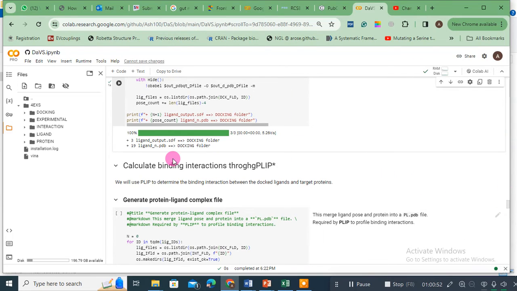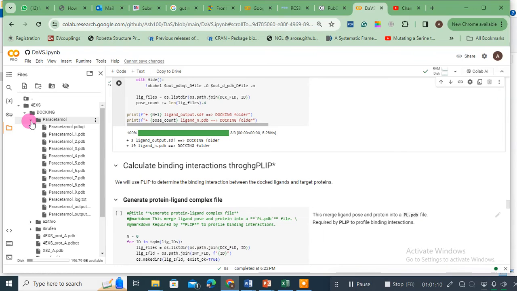It says I have processed 3 ligands output in the pdb in the docking folder, and it has generated 19 files. Let's see what it has generated now. That's what I wanted to see.